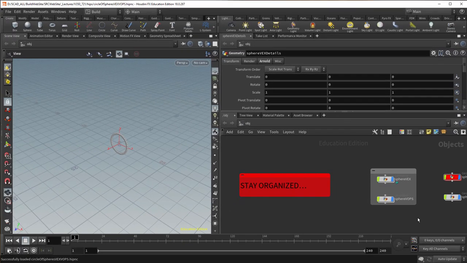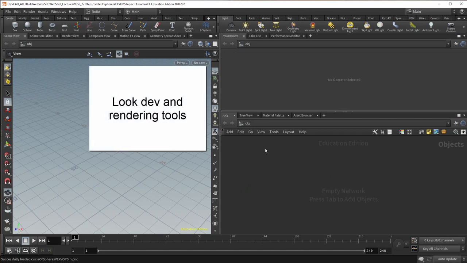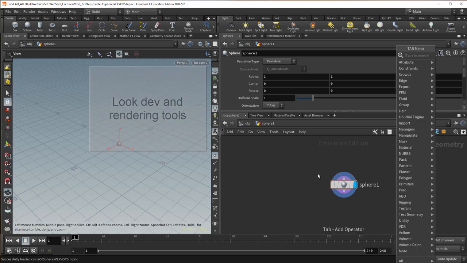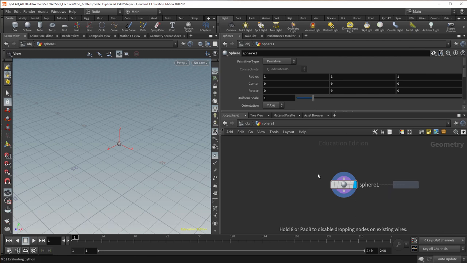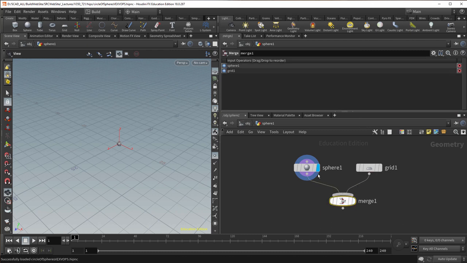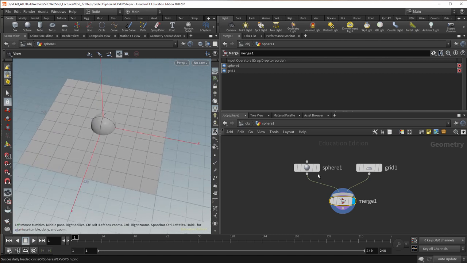So let's get started. First of all, I'm just going to create an object. So let's get rid of all this. I'm just going to lasso select and delete and create a sphere. I'm going to dive inside, and I'm going to create also a grid. So how do I keep these two displayed? Hit a merge node, and that lets us display our grid along with our sphere. So you can see here I have a grid. Let's turn off point display.